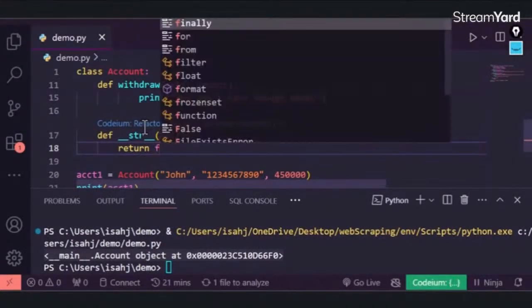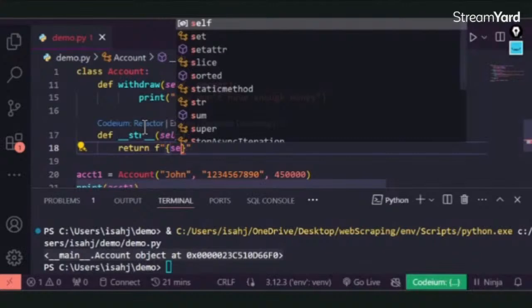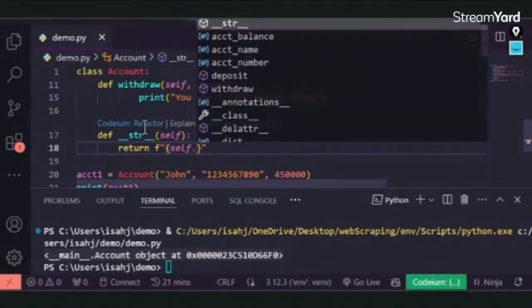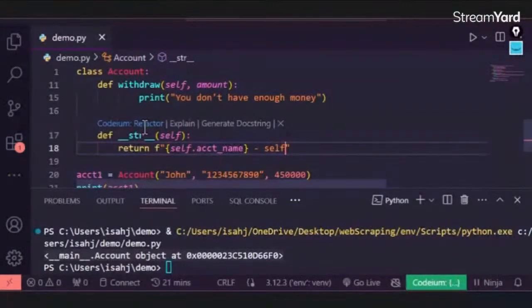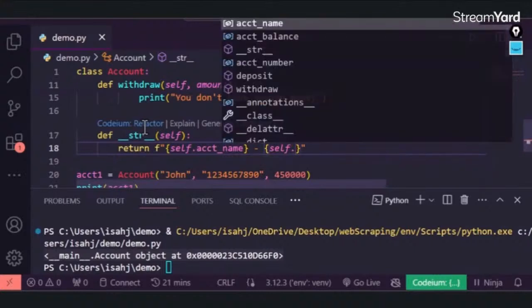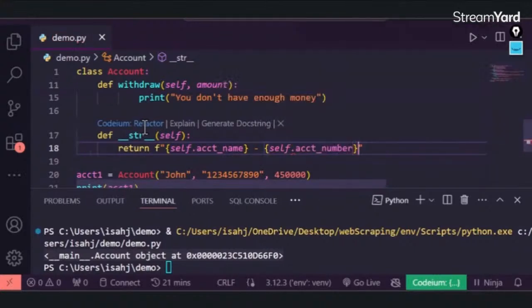So in a format, we will format it. I will need self to reference it. Self dot what? Account name. Should also return account number. Self dot account number, and then it should also return the balance, so account balance.